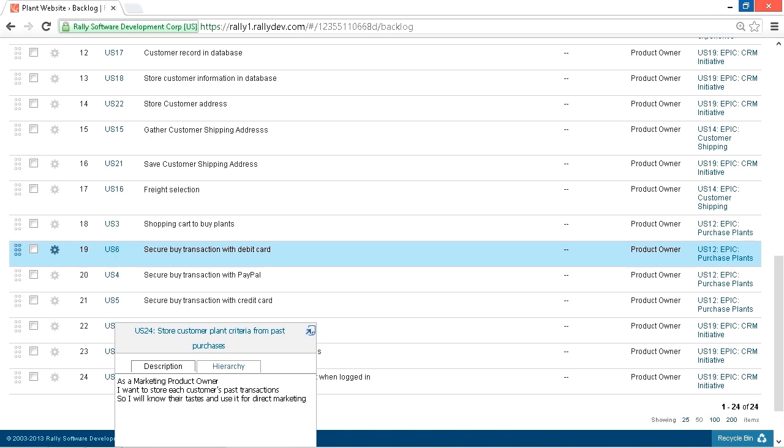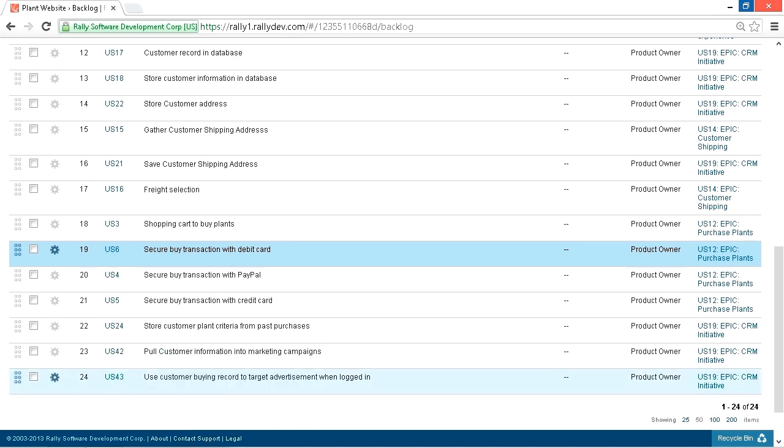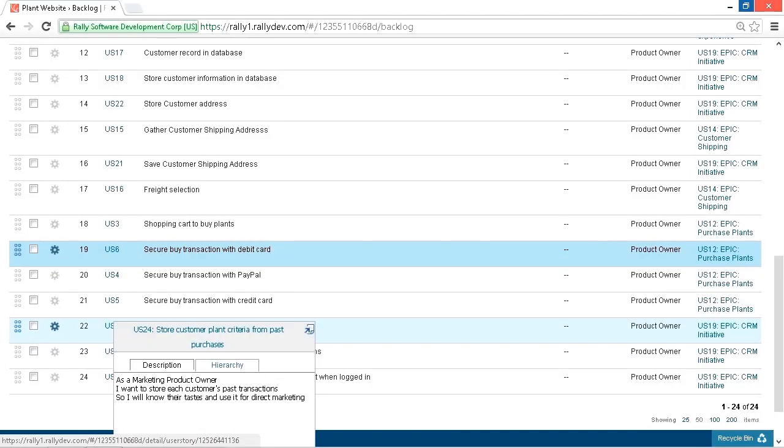The PBI will also hold a description saying who wants what and why. Here, as a marketing product owner, that's who. I want to store each customer's past transaction. That's what they want to do. And why do they want to do it? So I will know their taste and use it for direct marketing. Now, that's a well-defined user story. It's nowhere near detailed enough to be able to estimate it in any way, but it's captured the broad requirements that the marketing product owner wanted to do.